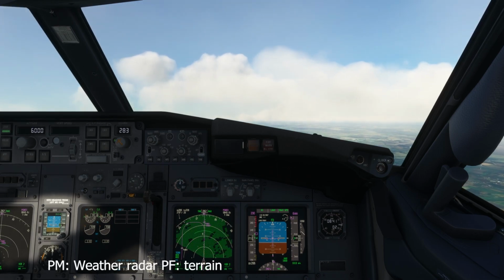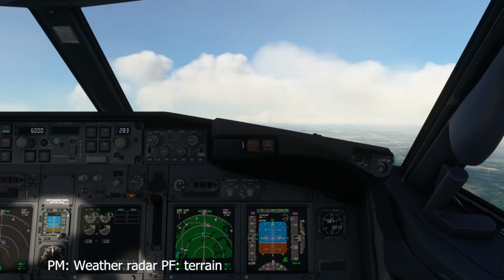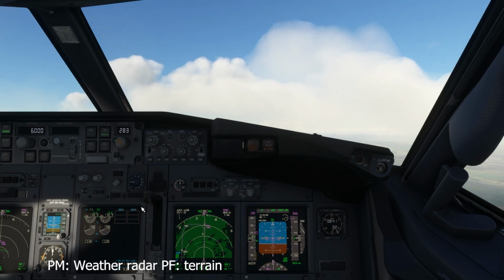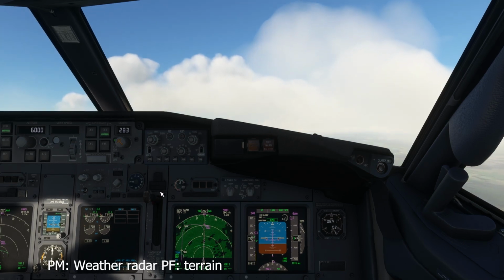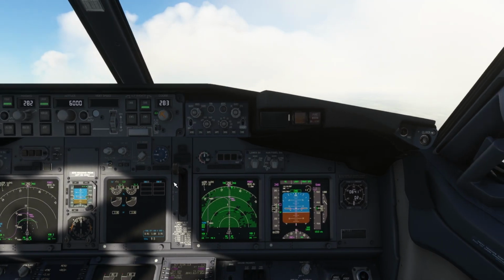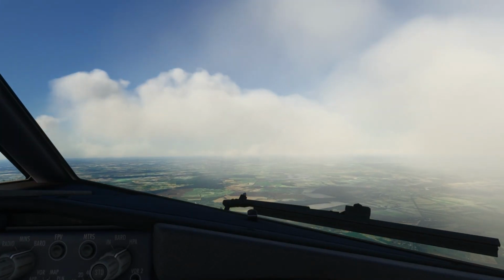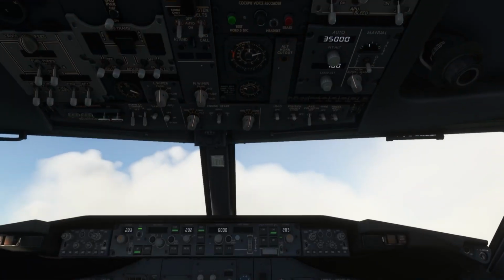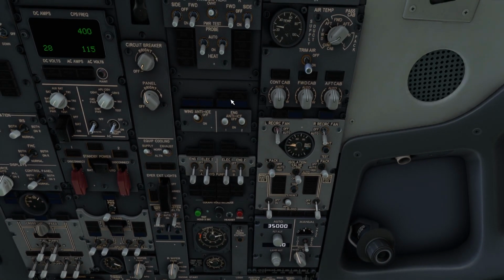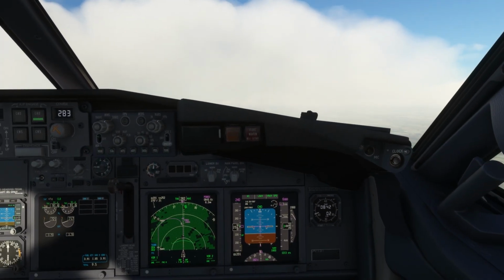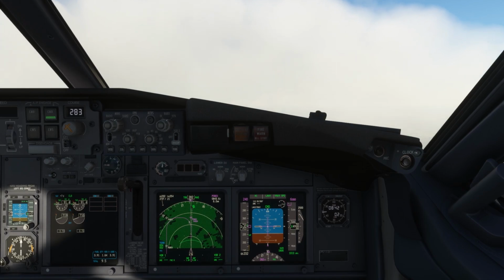And on my side I will need to keep the terrain. And captain's side is speed 240 checked. And captain's side is the weather. So hopefully it's not going to be bad. Plus 7, we can do the engine anti-ice on. And this is how it looks like.